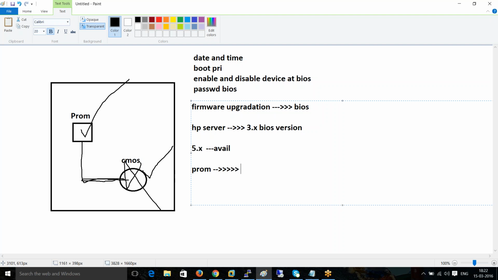For that reason only, they replace this PROM with other PROMs called FPROM and EEPROM. So what is this FPROM? FPROM stands for Flash PROM, and EEPROM stands for electronically erasable programmable ROM. This is the information.